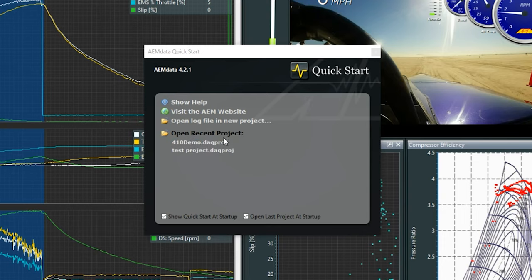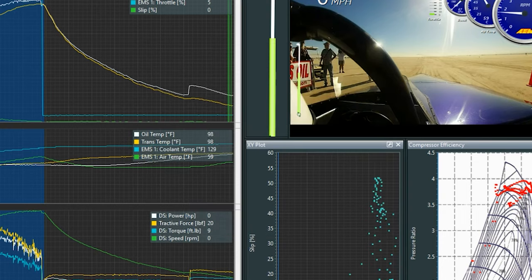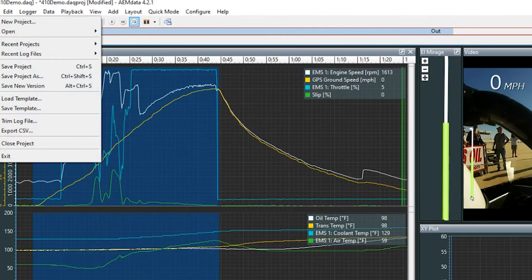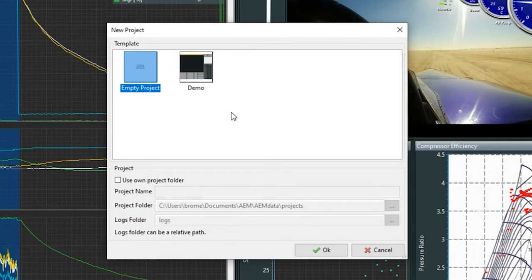Quick start is a great way to open up your recent projects and then also just open up a log file in a new project. We'll go ahead and exit out of this and then we'll go up to file and then new project. And since we're starting from scratch, let's go to the empty project.